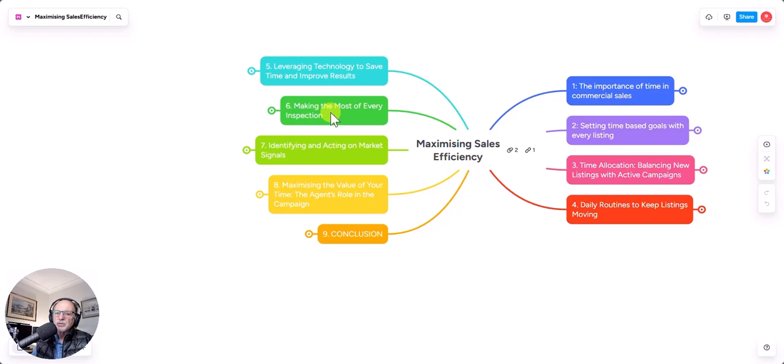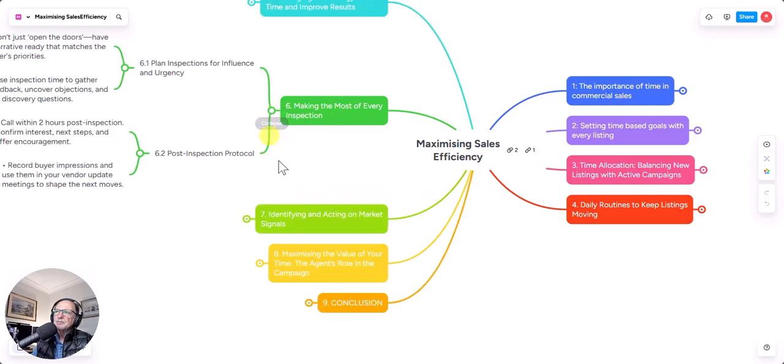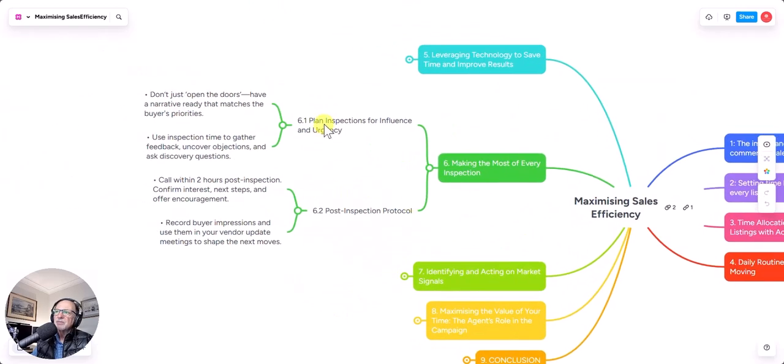Making the most of every inspection. The strategies are these. Plan inspections for influence and urgency. Two very good words. So when you get your inspections underway, think about how you can influence people and show them urgency in the deal. So don't just open the doors and have a narrative ready that matches the buyer's priorities. No way.